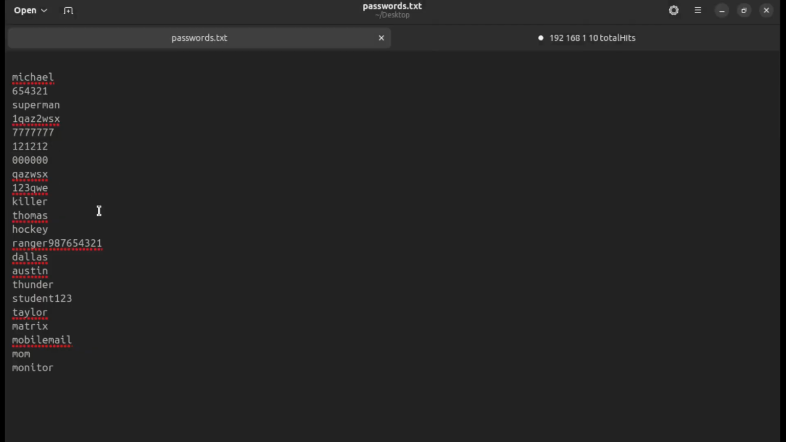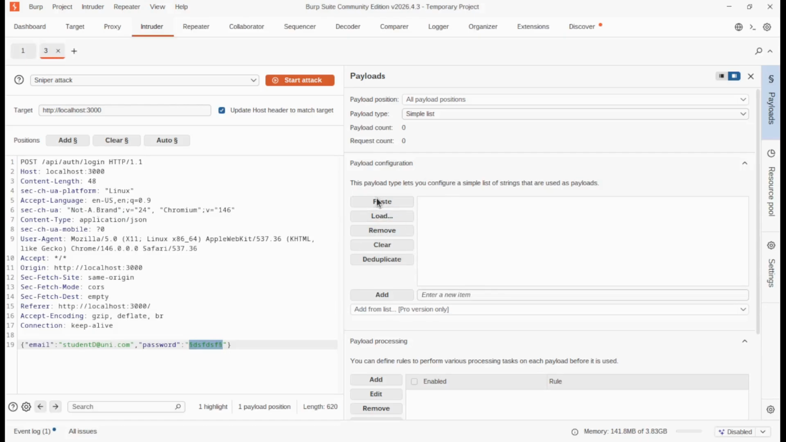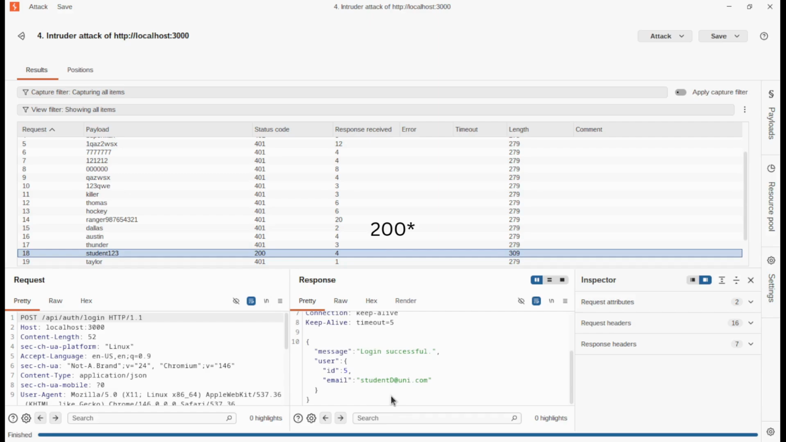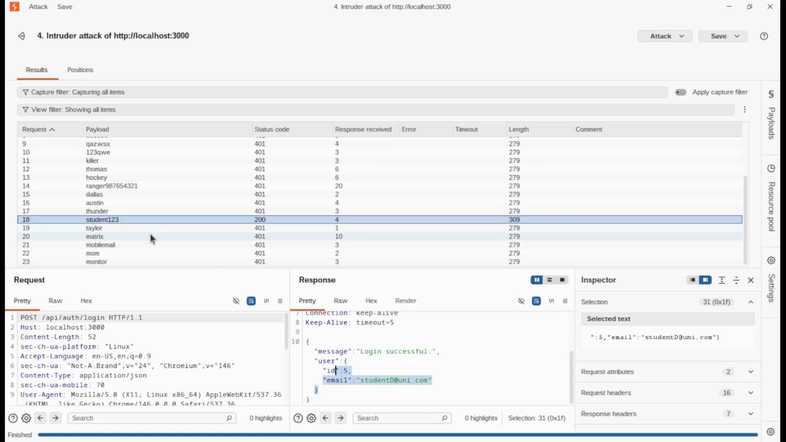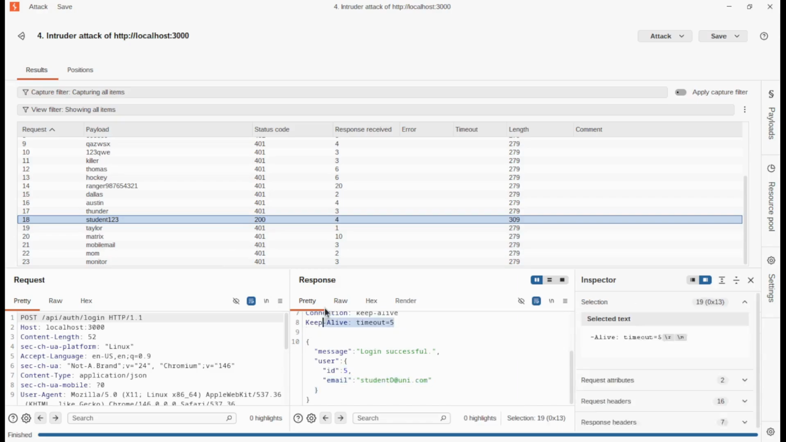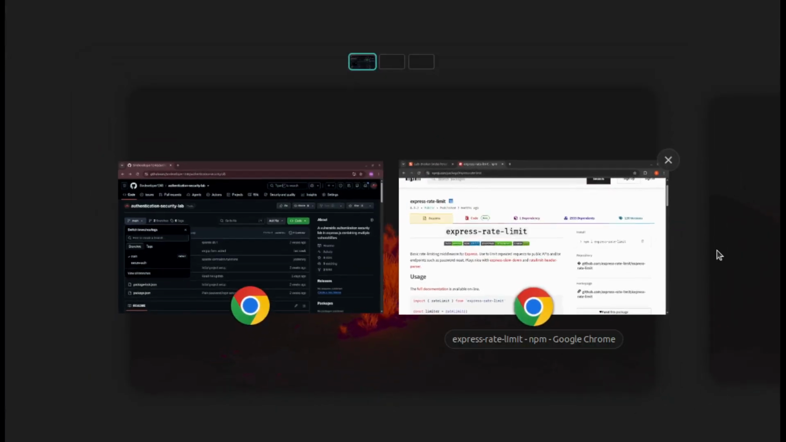For now, I have a small password list that includes the correct password. Let's paste it here and start the attack. As you can see, one of the requests returns a 302 status code, indicating a successful login. That means we have found the correct password. In this demonstration, we used only a small password list. However, if the application does not have proper protections in place, an attacker can automate this process and try thousands or even millions of passwords against a user account.